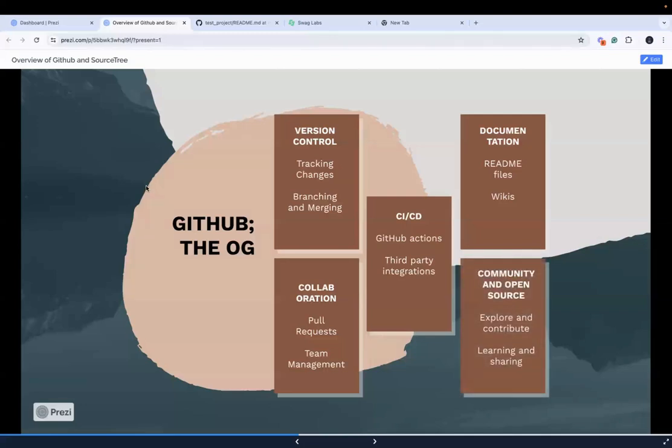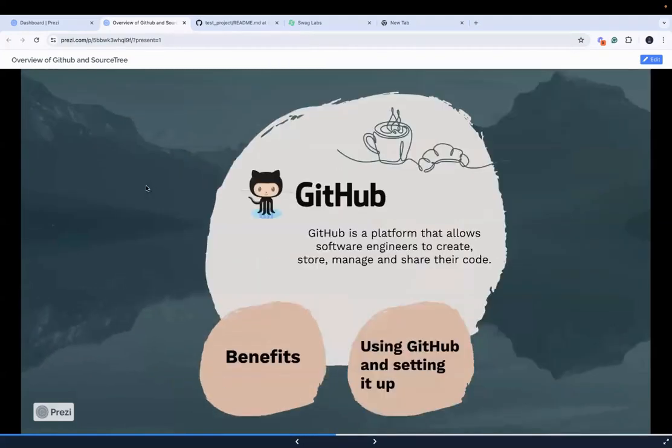Then you have community and open source, which is self-explanatory because every project can be hosted free of cost. So it's an open source platform. Cool. These are the benefits.